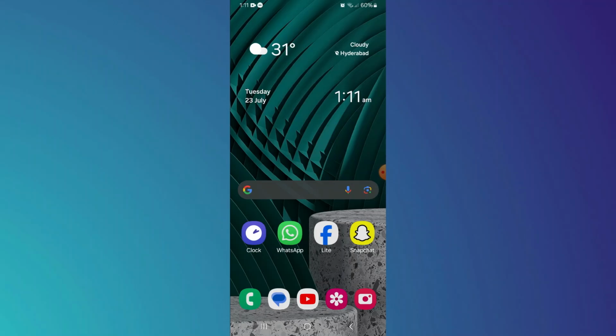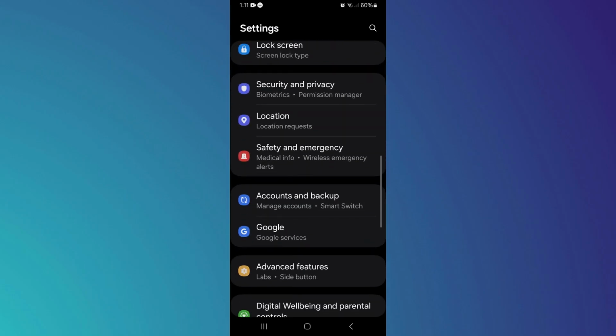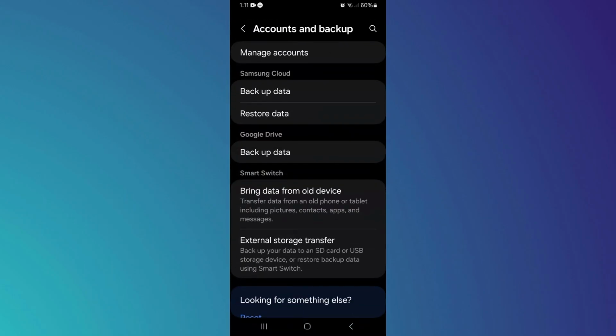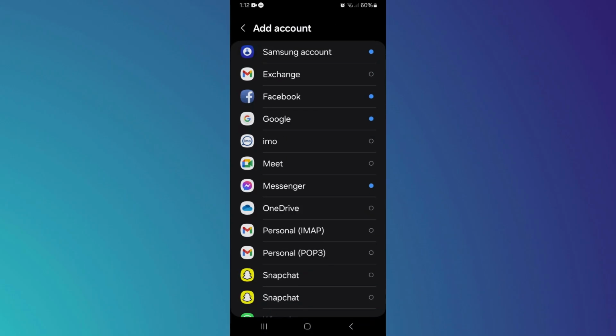Alright, let's begin. First of all, open the Settings app on your mobile device and your device settings will be displayed. Simply scroll down a little bit and access the Accounts and Backup feature from the menu. Now, tap on Manage Accounts at the top and select Add Account from the bottom. Inside it, tap on Google and then follow the on-screen instructions to set it up.